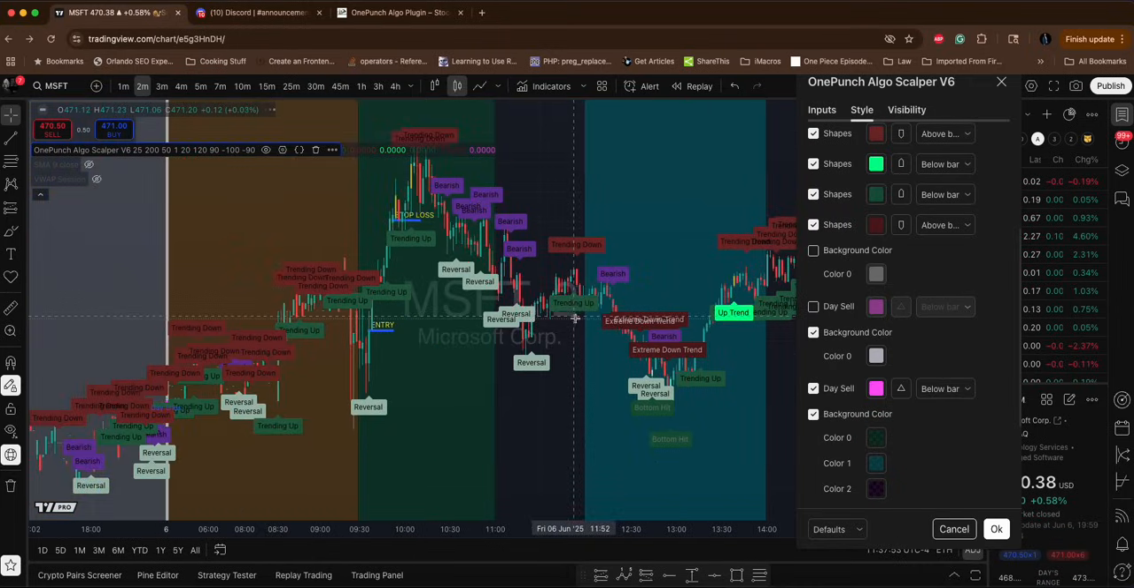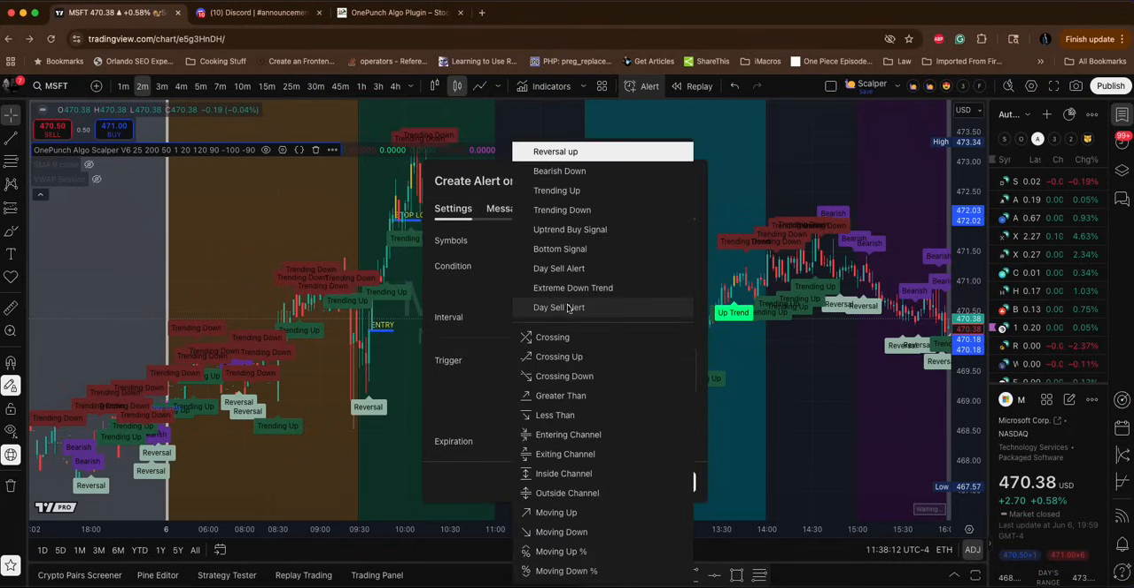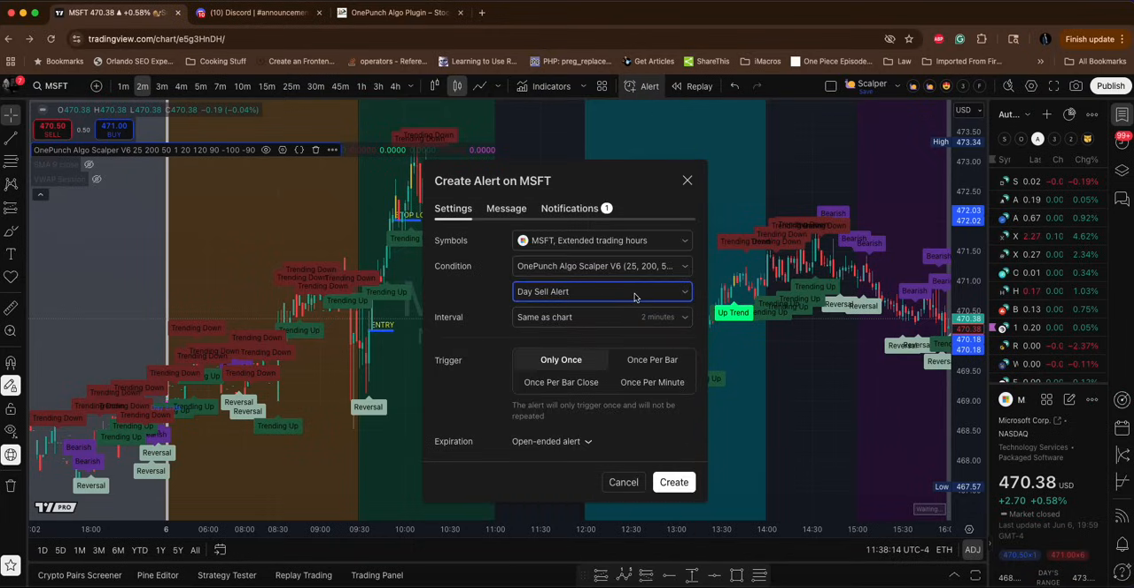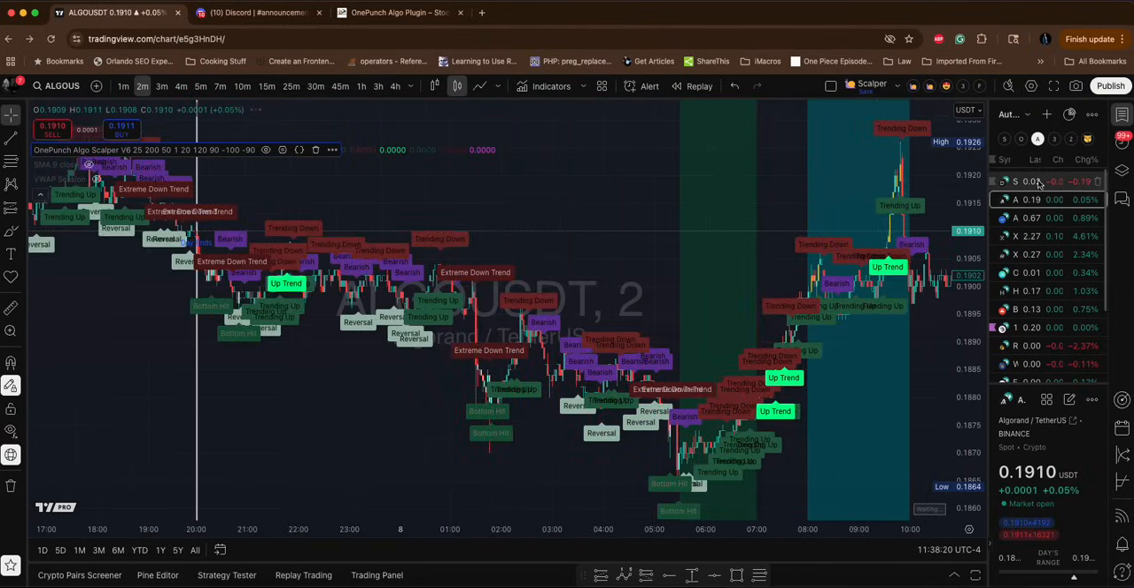This is the background color for the day reminder, which is 4 AM, and then there's also a reminder for day end. The reason I use the day end or day sale is because it's also an alert, and that alert was used on the crypto.